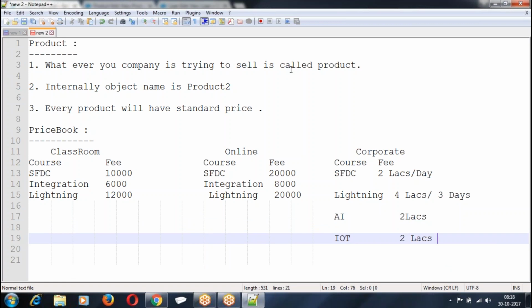So what was this called? Classroom price book, online price book, corporate price book. The prices for classroom are these. And we are not going to sell every product of my company in the classroom, nor in the online. So which products are you selling? What are the corresponding prices? As per this price book, what are the products you are selling? What are the prices?